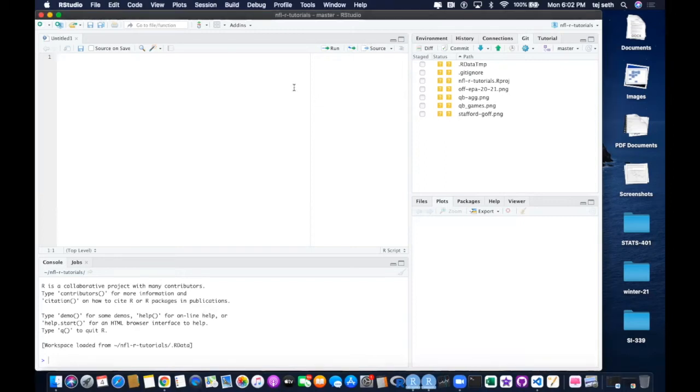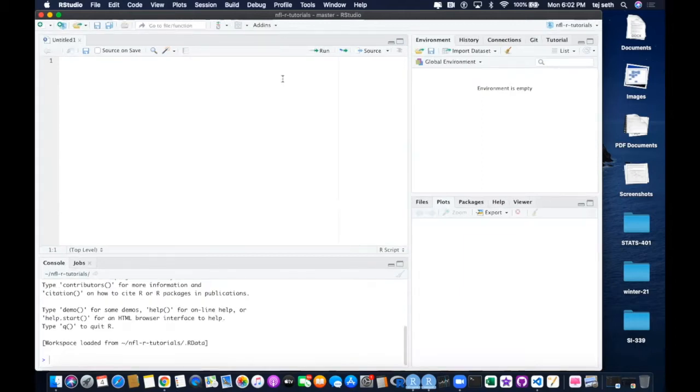All right, yeah, so welcome back to the second tutorial. The first one was covering the basics of nflfastR. This one is going to be going into how to make some nice data viz, how to make some nice graphs and stuff like that. So we can get started here by loading in our packages.